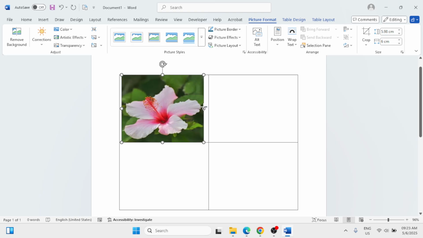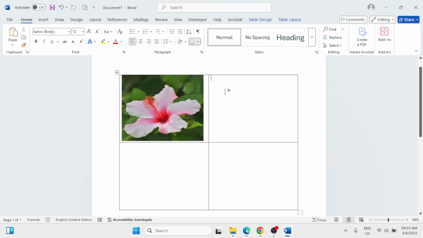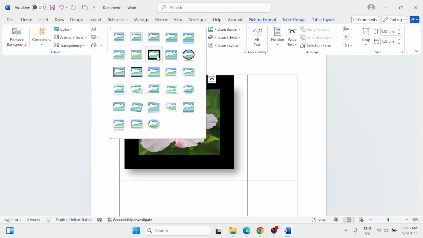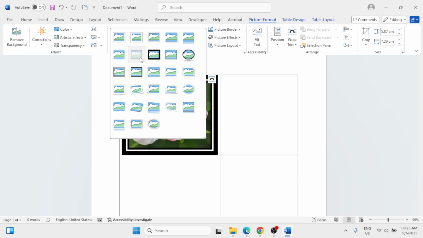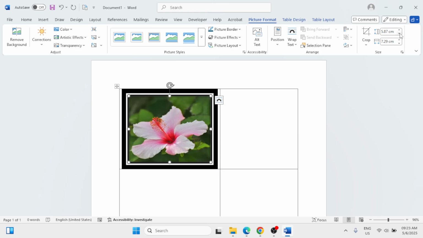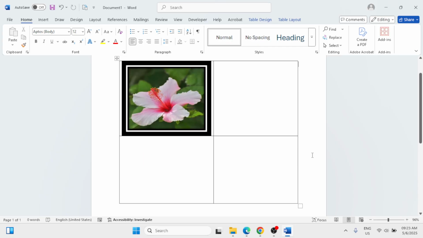Then from here, we just need to click on the picture and we can find the Picture Format tab. You can find the picture styles from here. Then simply choose your style. Then we can decrease it. Okay, like that. So depending on your requirement, how would you want it to look like?